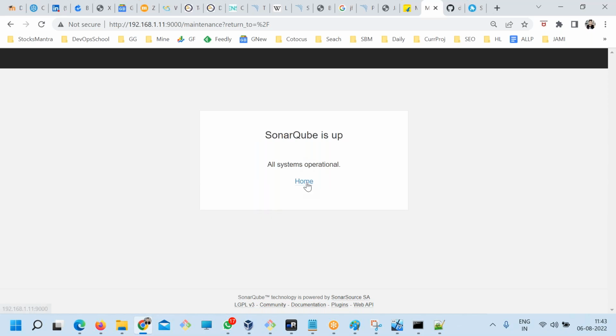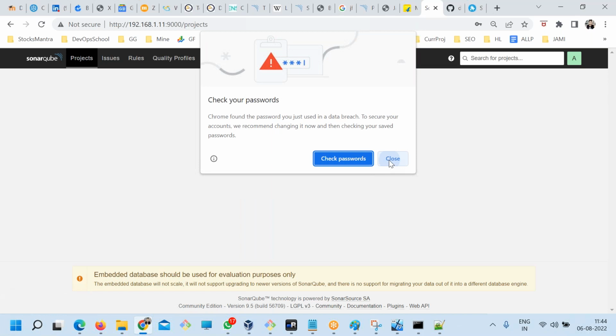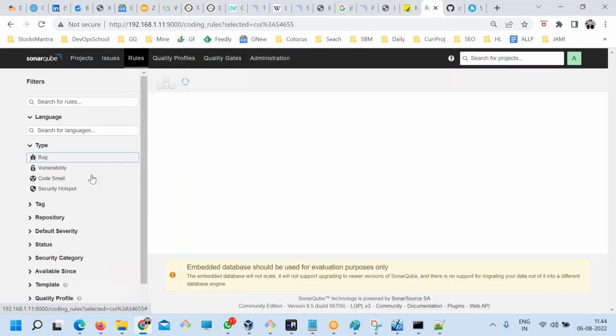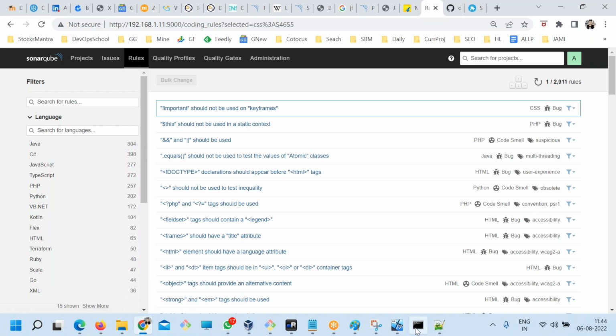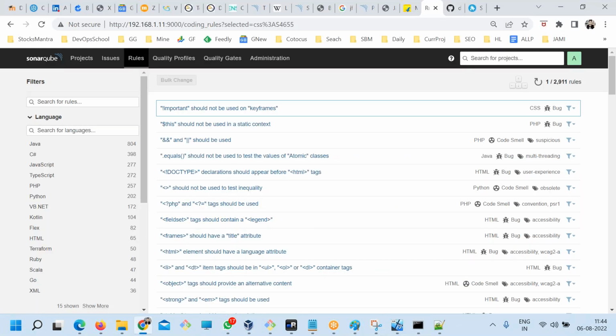And go to the home, admin, and the password was admin123, I guess. Done. Now go to the rules. Look at this, Java 804. You see the last one, count 609. So did you understand how we get more rules if you want? One of the methods which I taught you. All of you? Right.